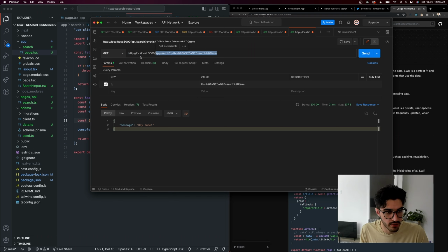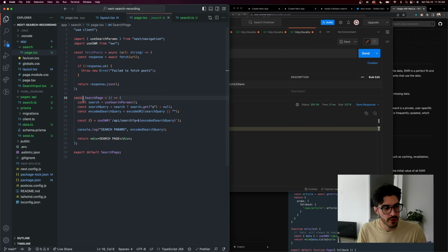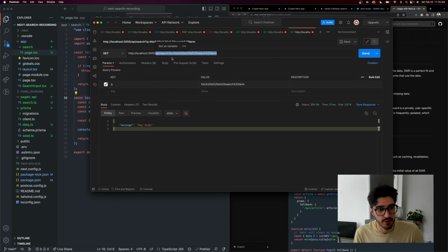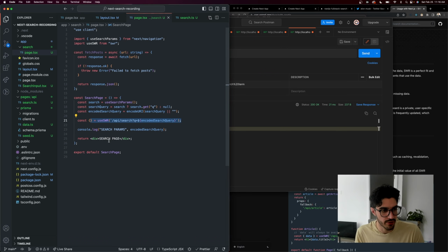The SWR hook automatically prepends the domain to the API endpoint, so we don't have to explicitly type localhost 3000 like we're doing in Postman here. But you can see that this completely matches this. That is what we're doing. So we're making a GET request to this endpoint.